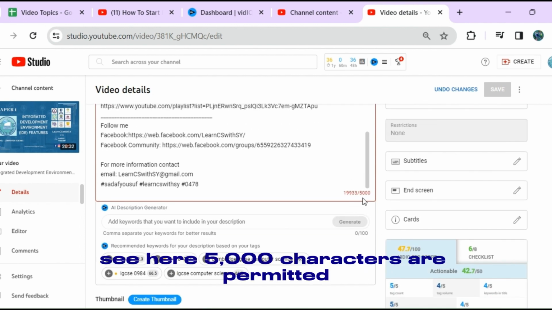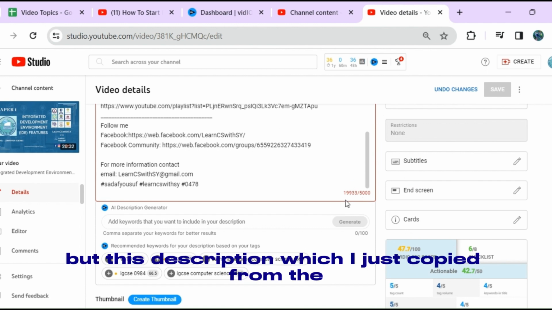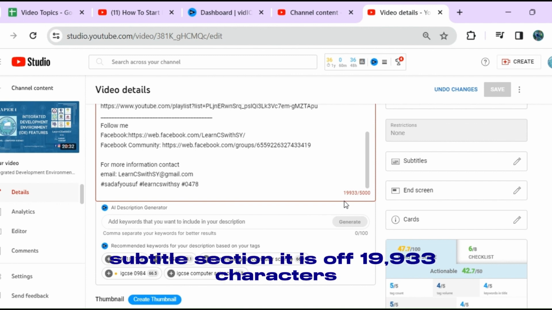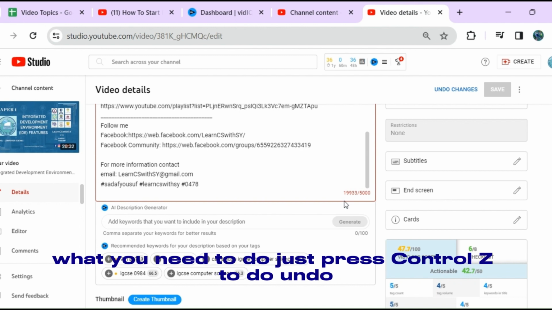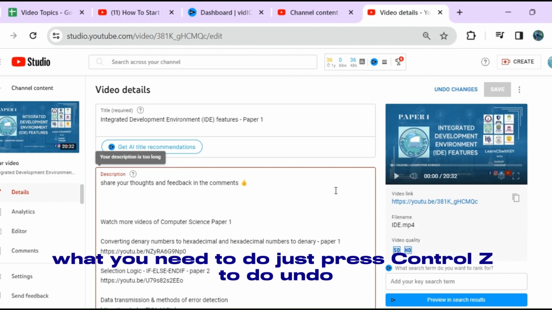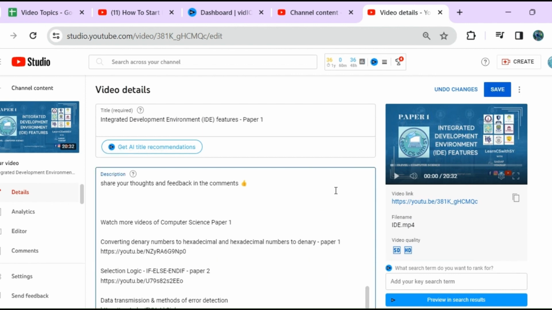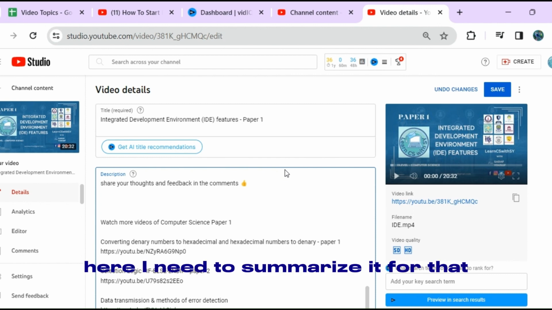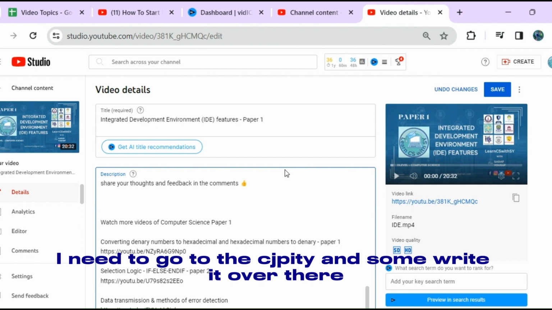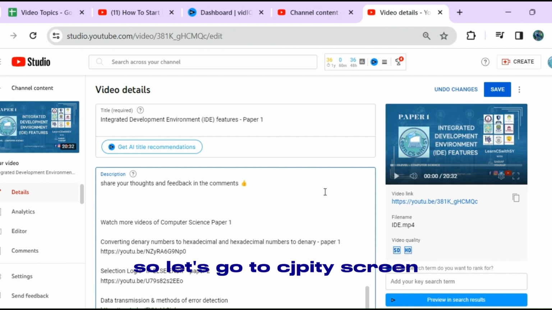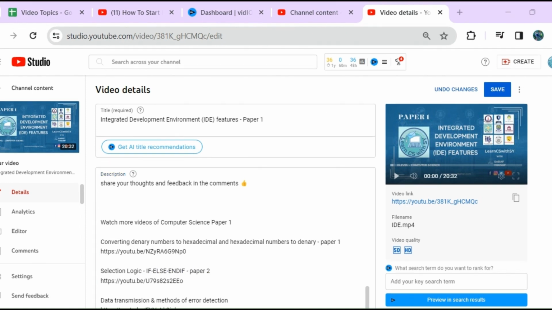See, here 5000 characters are permitted, but this description which I just copied from the subtitle section, it is of 19,933 characters. What I need to do, just press Ctrl Z to undo. Now this again blue line. Here I need to summarize it. For that I need to go to the Chat GPT and summarize it over there. So let's go to Chat GPT screen.